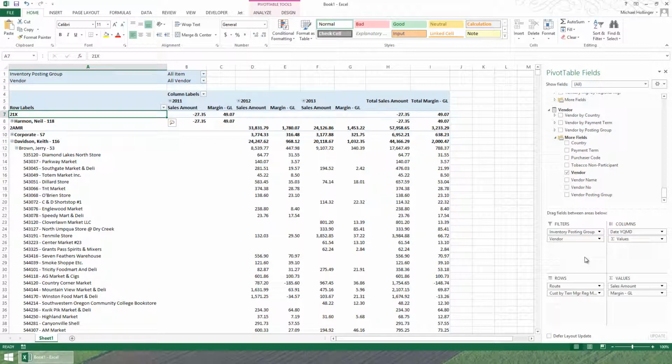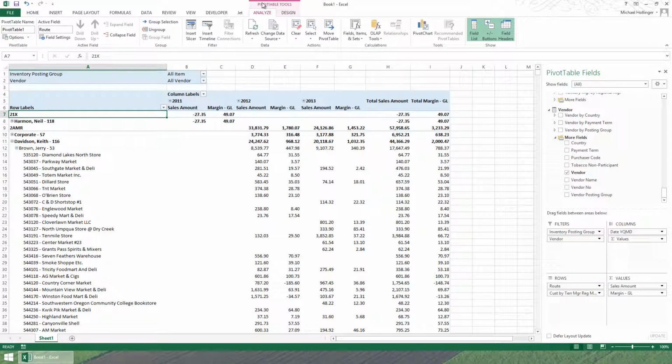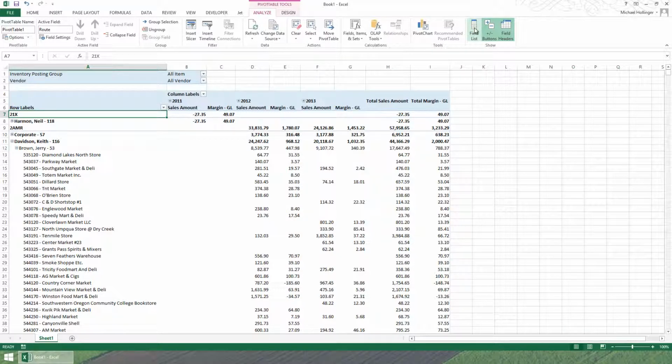At this point, we have built all the raw information into our report. Let's hide the field list so we can see more area. To do this, click the Pivot Table Tools ribbon, then click the Field List button. We can always bring back the list by clicking the button again. Now, let's fine-tune our presentation.